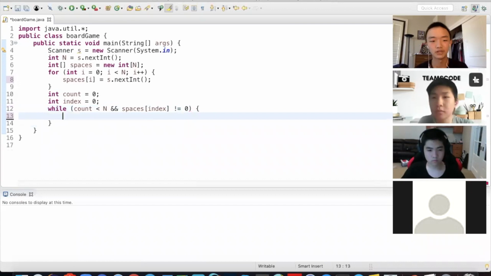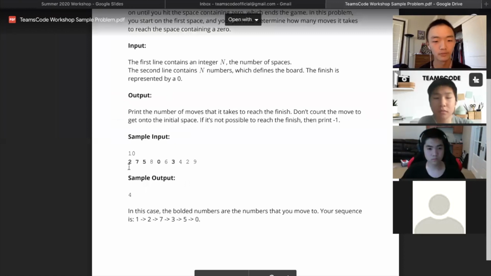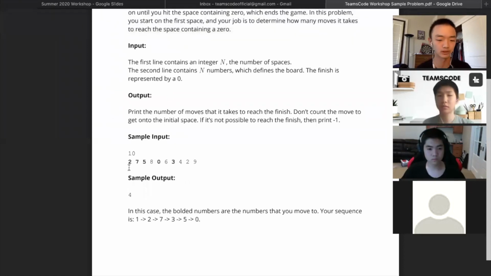Now, what do we do here? Well, in this while loop, the very first thing we should do is increment our counter. So we do count++. And then we want to find the next index that we move to. To find the next index, we can refer back to our sample problem. You can see that in this sample input, the very first space is represented by an index 0. The second space is represented by an index 1. And the third space is represented by an index 2.